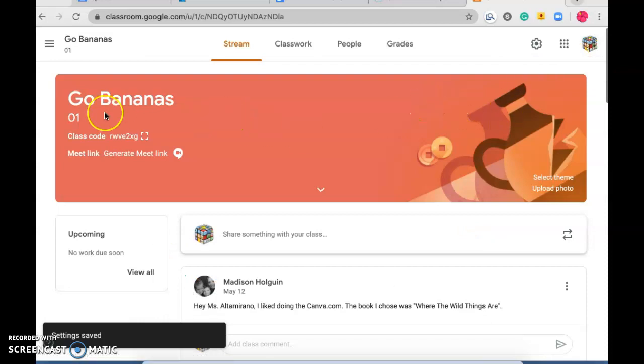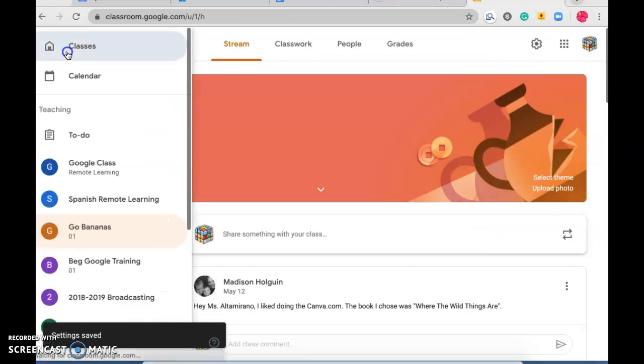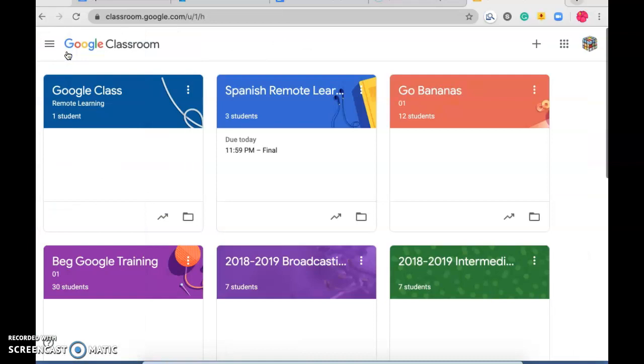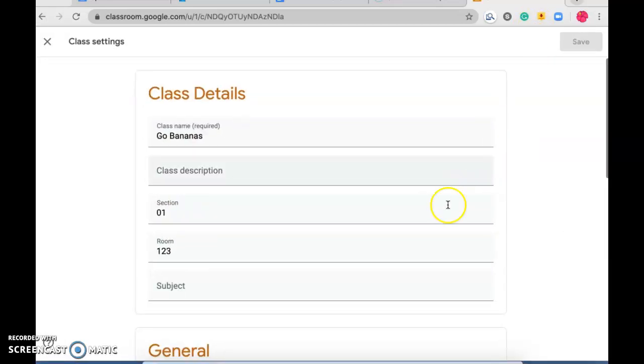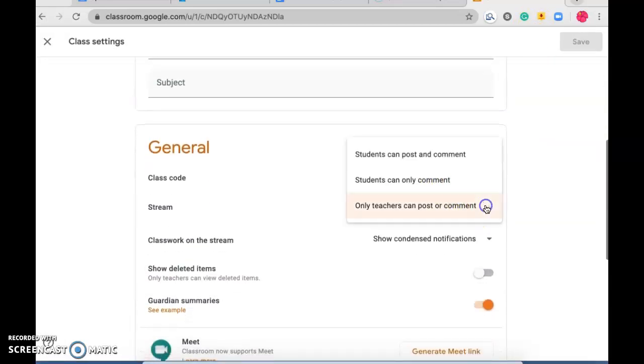So now students cannot write on your class. So once again, there's two ways. You can go into the classroom, click on the settings bar, scroll down to Stream, and change it to only teachers can post or comment. Make sure to click the Save button.